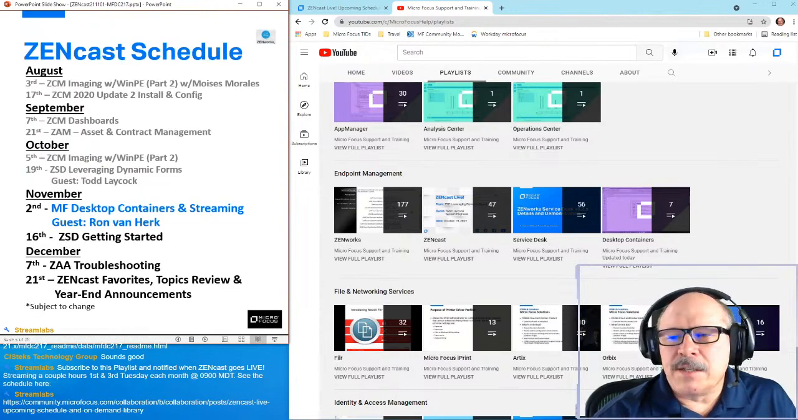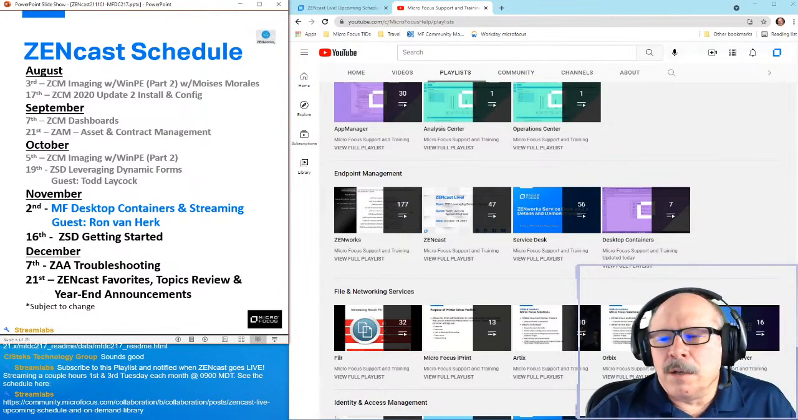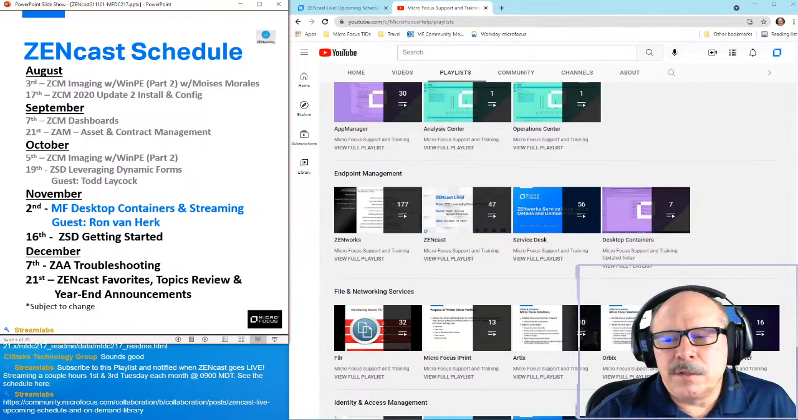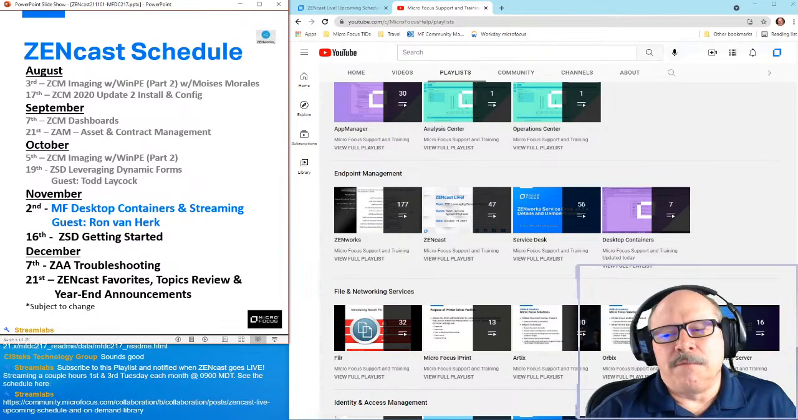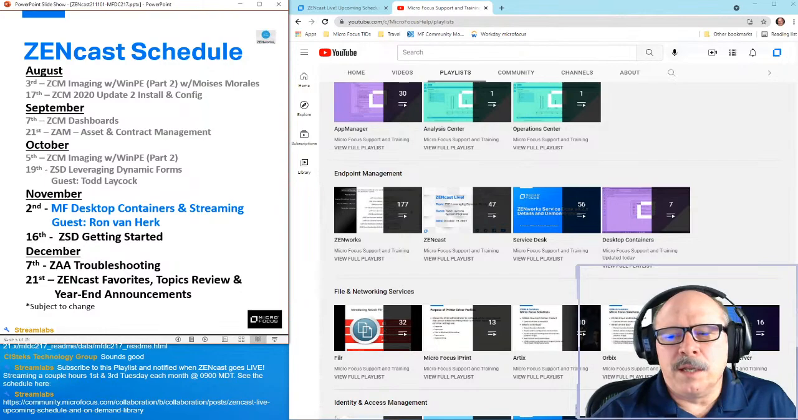Okay. ZENcast schedule today, we have desktop containers streaming and application streaming and packaging, and we have Ron van Herk. We also, coming up on the 16th, we're getting started with Service Desk. So how do we get started with Service Desk? We've seen a few Service Desks already in action. We've seen building a Service Desk and connecting to different integrations, but now how do we get started? Because it's very important just to get the foundation right. So we're going to cover that, and then future topics, ZA troubleshooting, and the year end will end it out with some of your favorites.